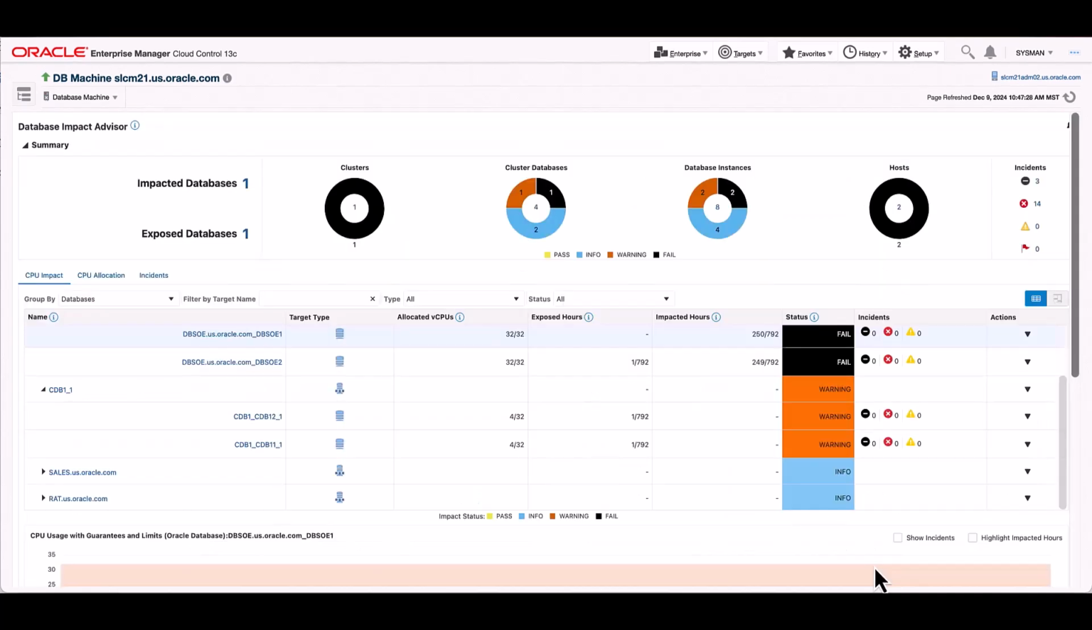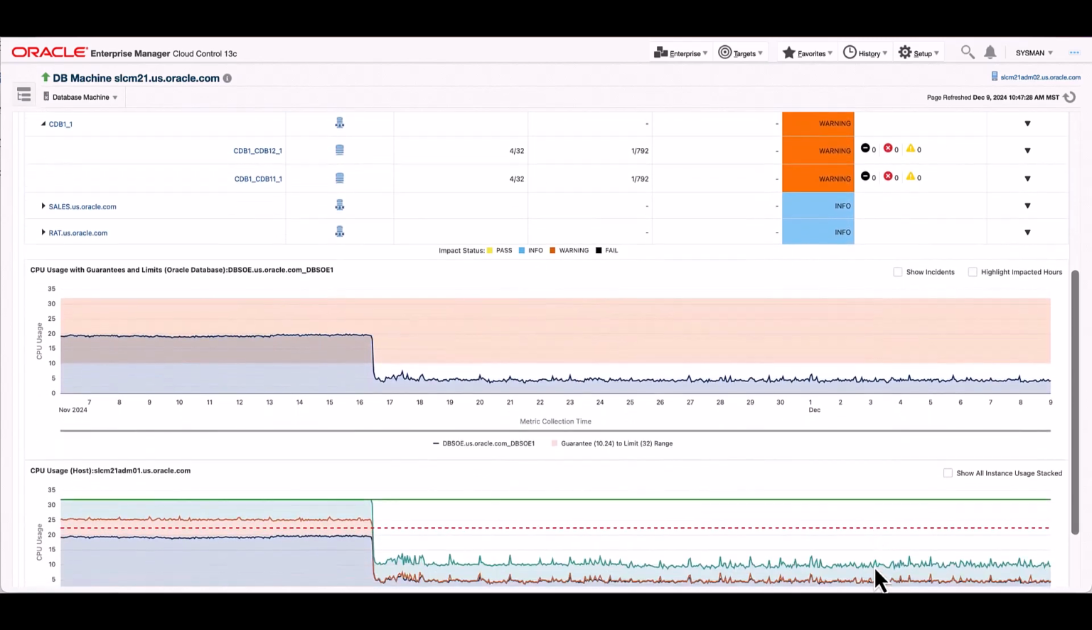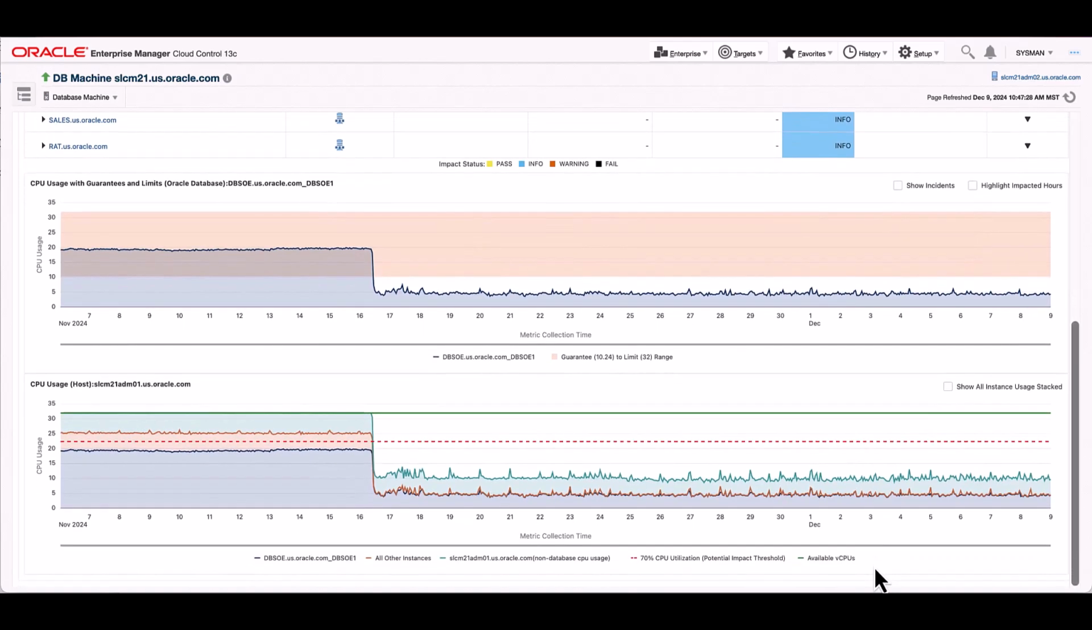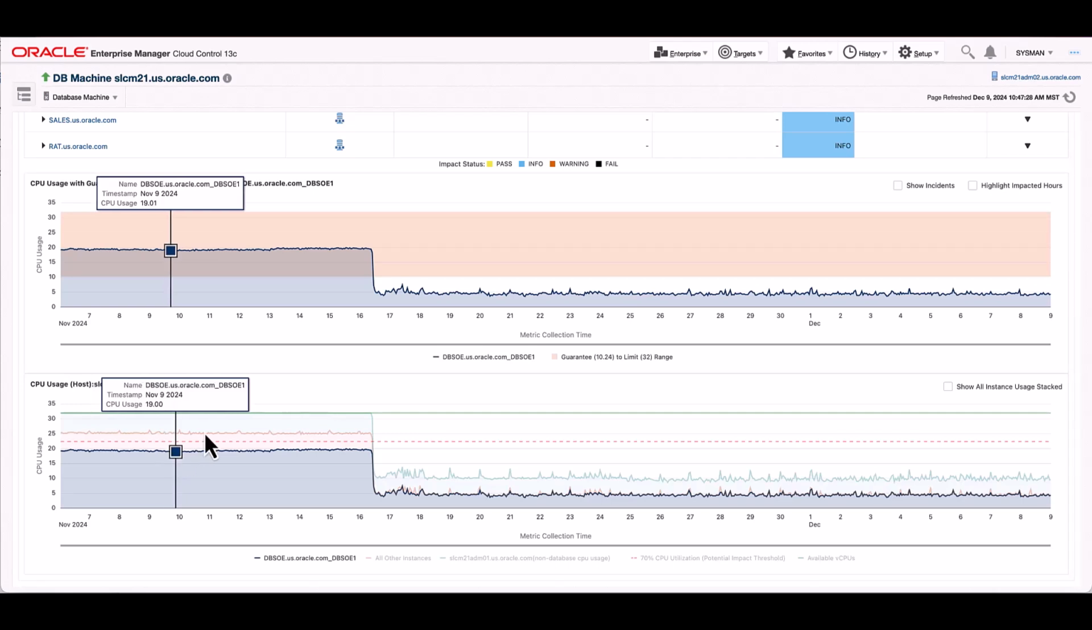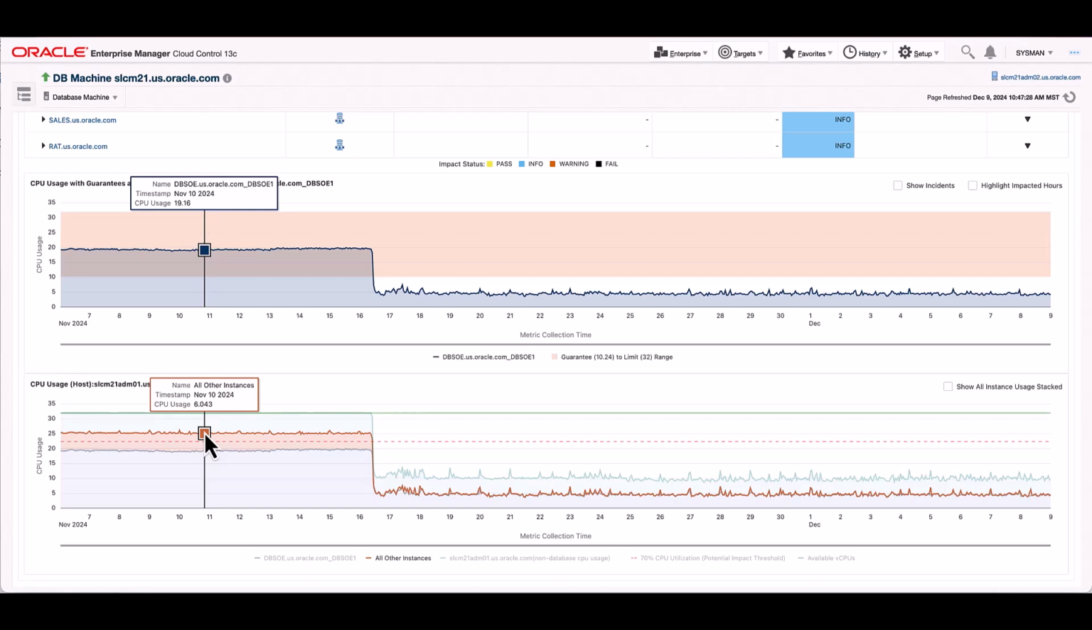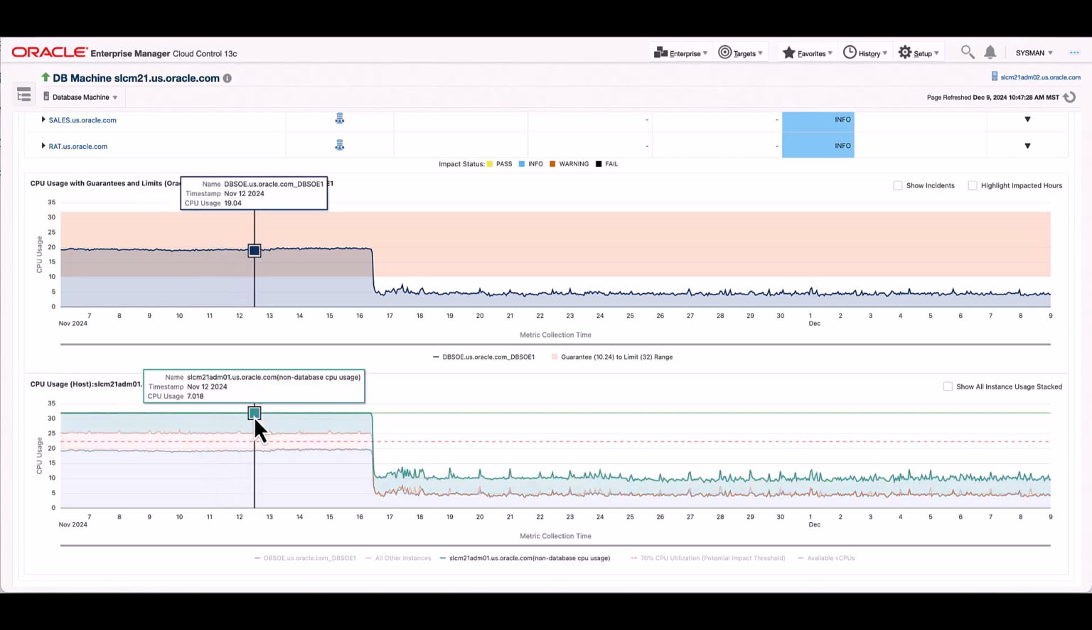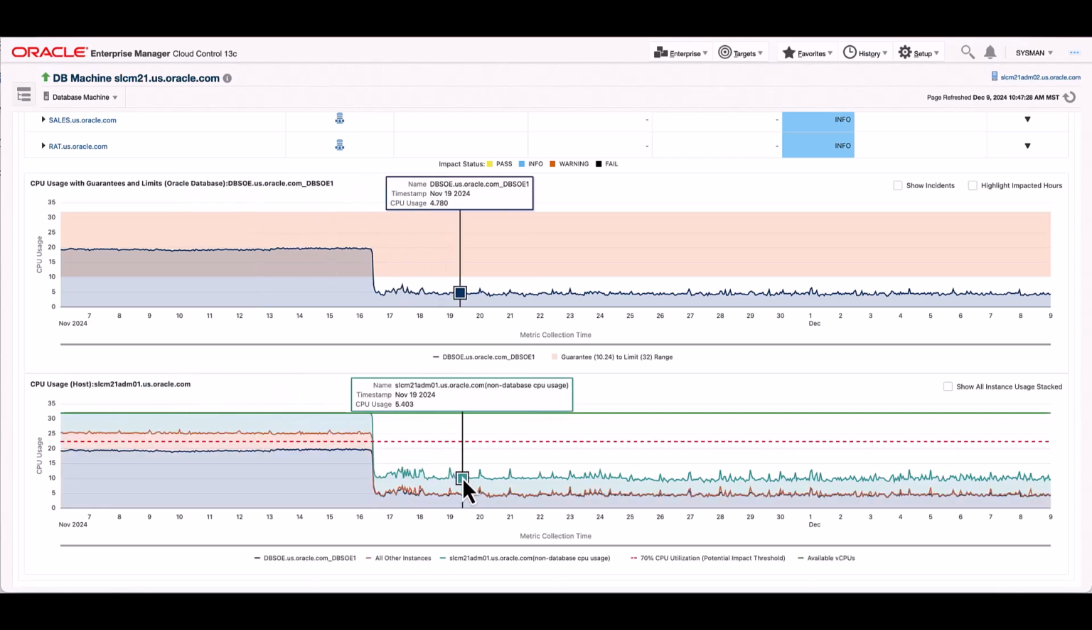Let's select instance DBSOE1. Now we get better pictures of the CPU usage. Before November 16th, we had almost 100% CPU utilization. DBSOE1 used 20 CPUs. All other instances used around 6 CPUs. In total, this is 26 CPUs. The limit for healthy usage is 70% of 32, and this is why the Impact Advisor flagged it as failed.